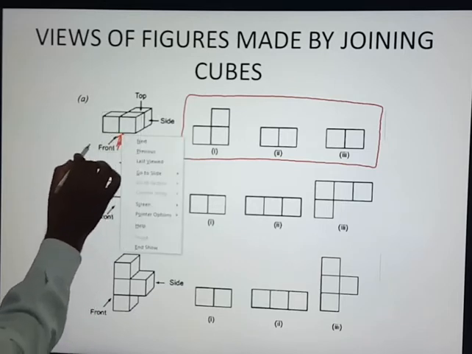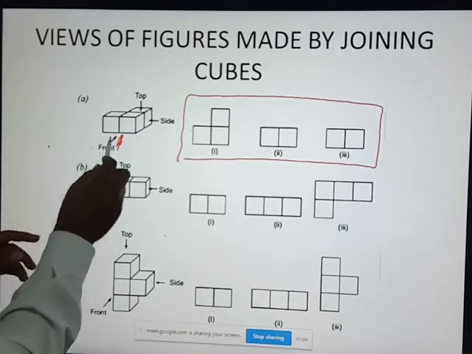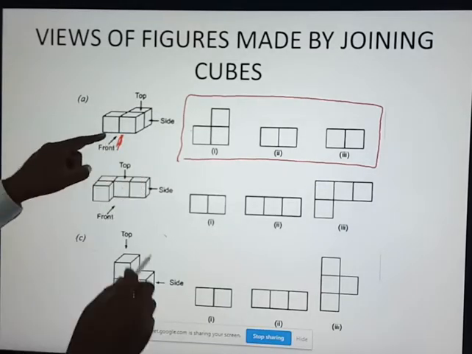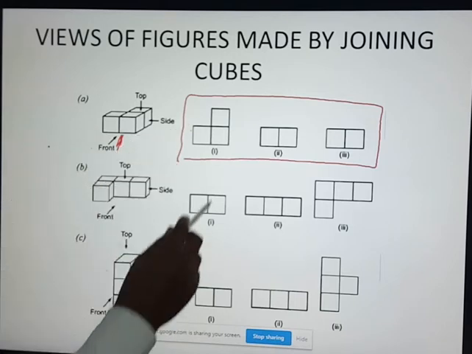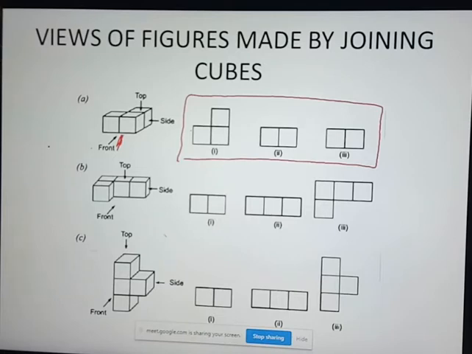One of you answer this. What is the front view? Which answer will match here? Front view. Identify the front view of this first solid, object A. What is the front view of this one? Three options are given: first one, second one, third one. Which one will match for the front view?